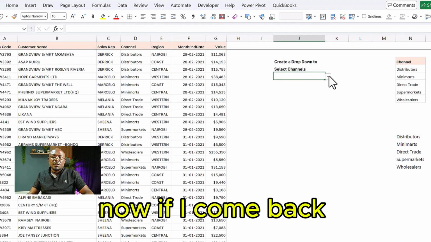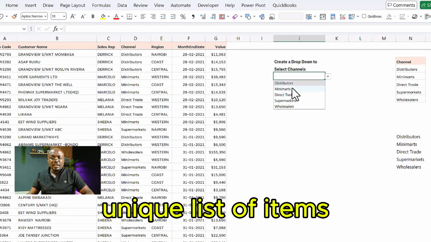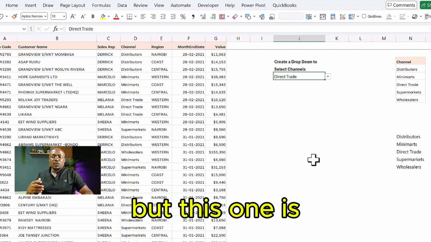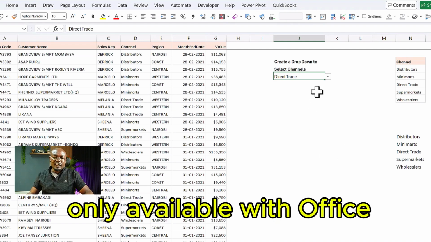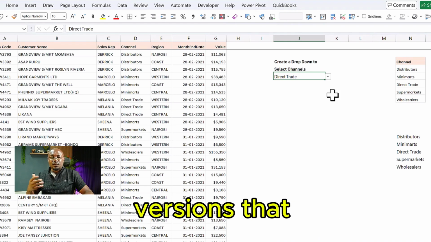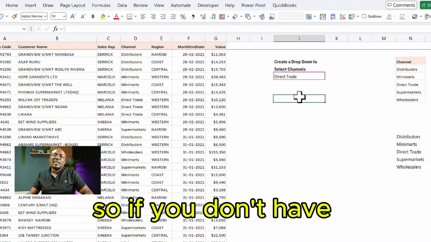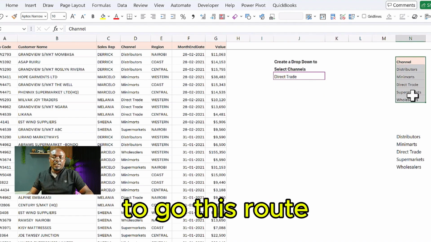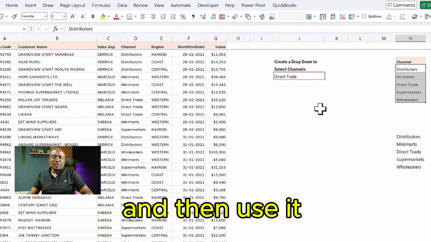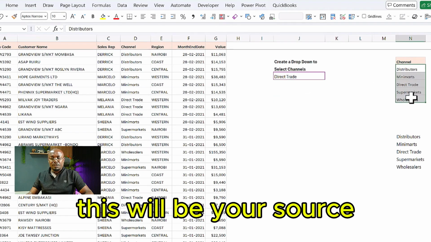Now if I come back to this cell, you'll notice I get the unique list of items that are my distributors. I don't get the repetition, but this one is only available with Office 365 and probably any new versions that Microsoft releases soon. So if you don't have Office 365, you'd have to go this route where you generate the unique list and then use it for creating your drop down. So in that case, this will be your source.